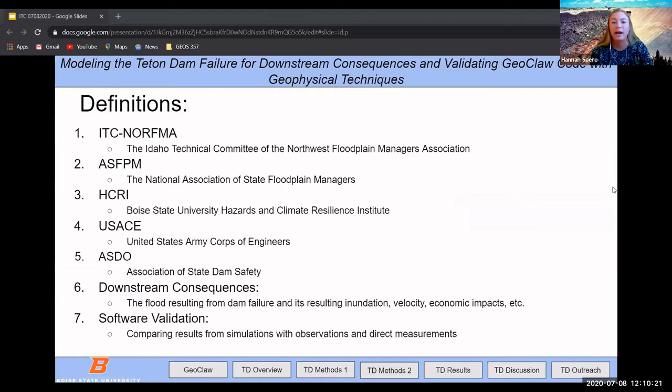I wanted to go over some acronyms I might use throughout this talk and a definition or two. To begin with, ASFPM is the National Association of State Floodplain Managers. The HCRI is the Hazards and Climate Resilience Institute of Boise State University. The ASDO is the Association of State Dam Safety. The USACE is the United States Army Corps of Engineers.